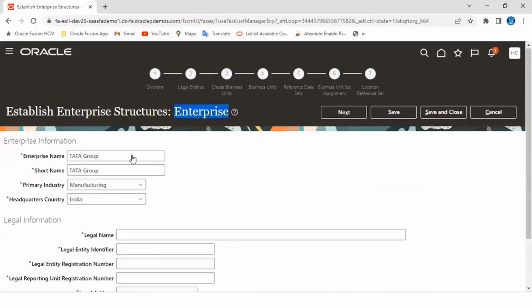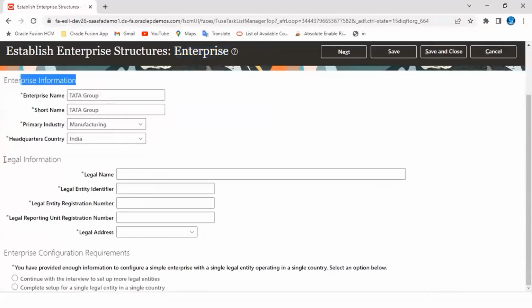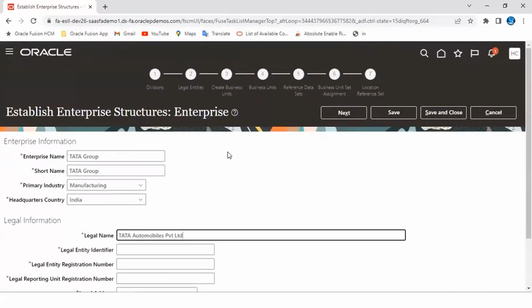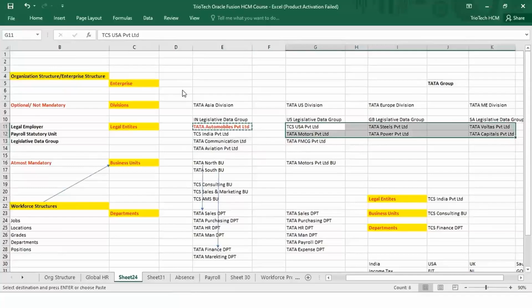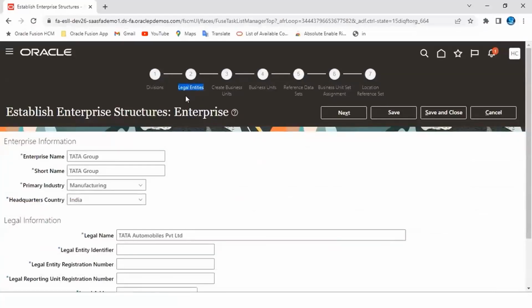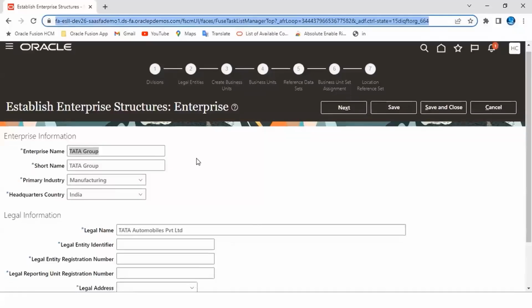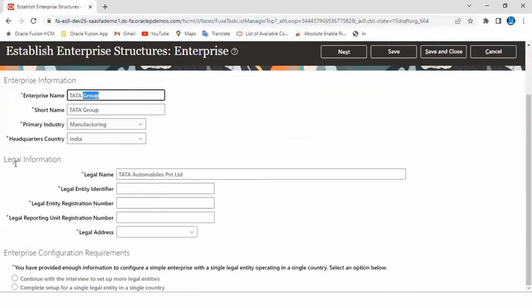On the enterprise screen, after providing the enterprise information, it will ask for legal information, that is, the legal entity name. For the rest of the legal entities, such as TCS and Tata Communications, there is a second tab where we can configure them. But among all of them, one primary company, the big company in your client's organization, you have to create along with the enterprise in the system. So for the enterprise I define Tata Group, and under that, the main legal entity I'm configuring.